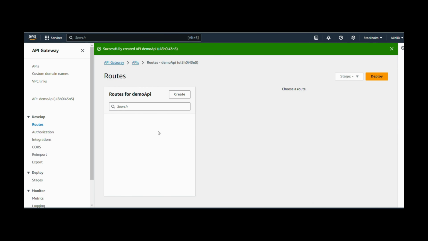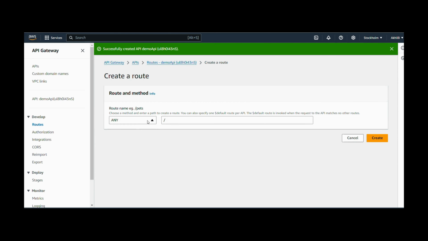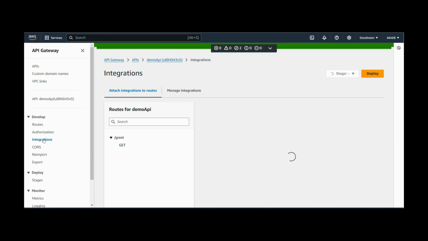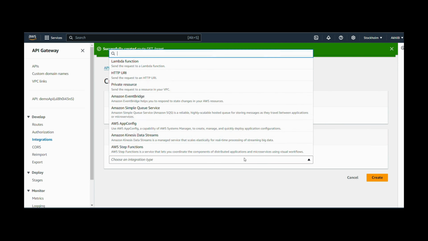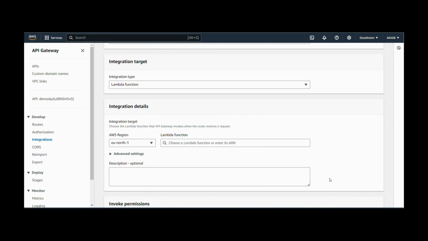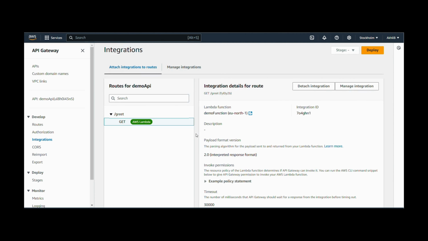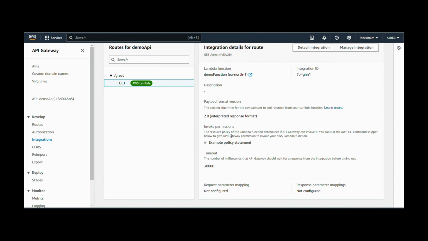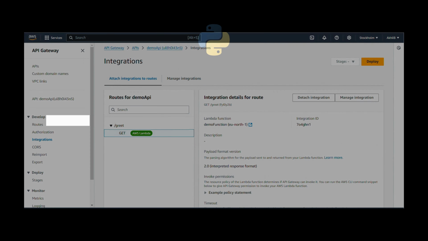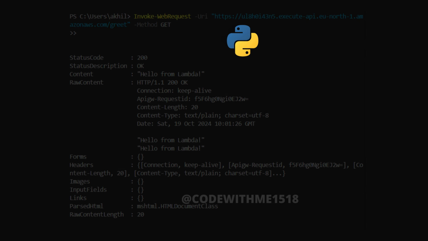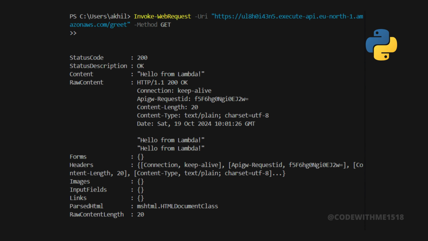Step 2. Integrate with Lambda. Add a route, choose a Lambda function as the integration type, and select the Lambda function you created earlier. You'll receive an API endpoint URL. You can test it using a browser or a tool like Postman. When you send a GET request to the endpoint, you should see the greeting from your Lambda function.